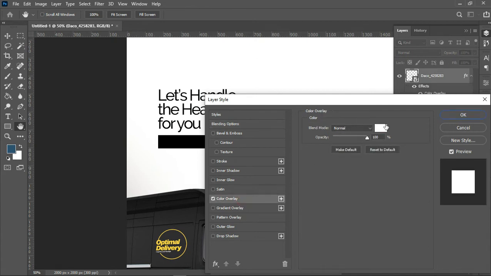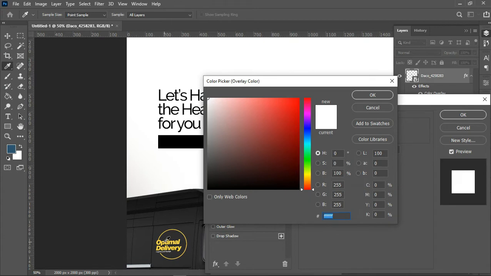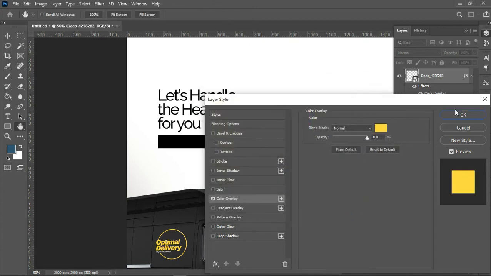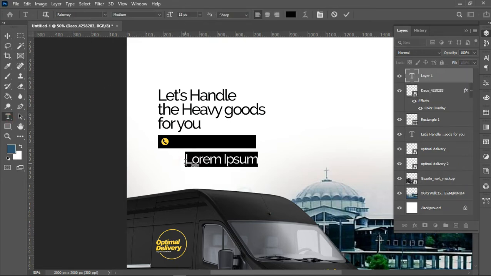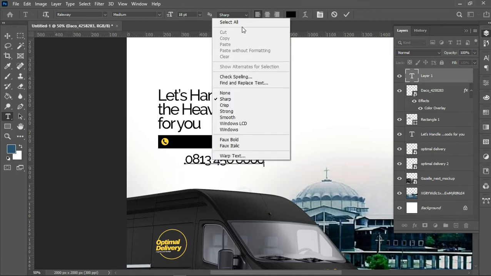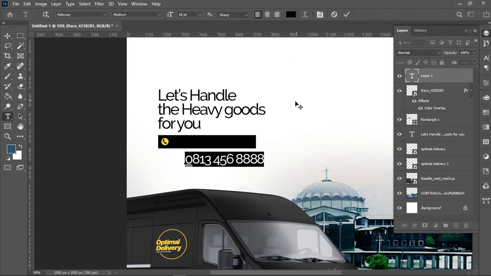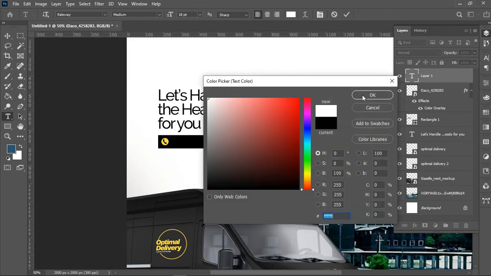Okay, so I'm going to use my color overlay to change this color to yellow, and I'll place it. So I will put the number.